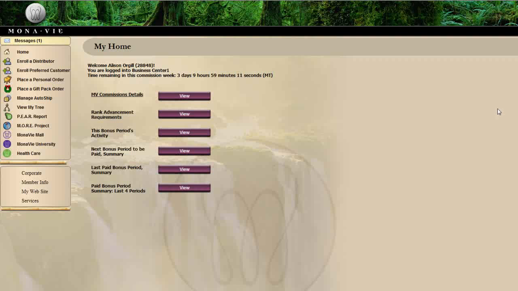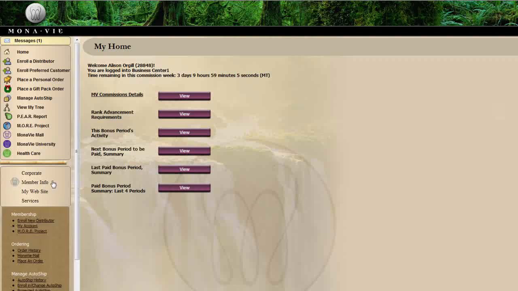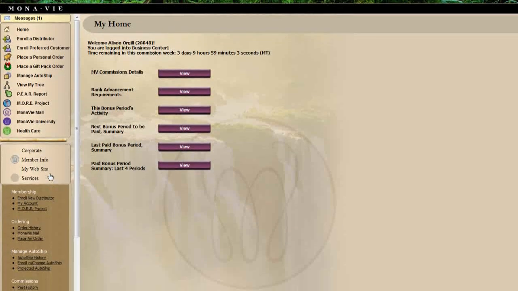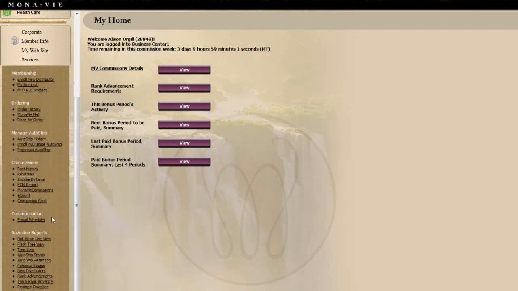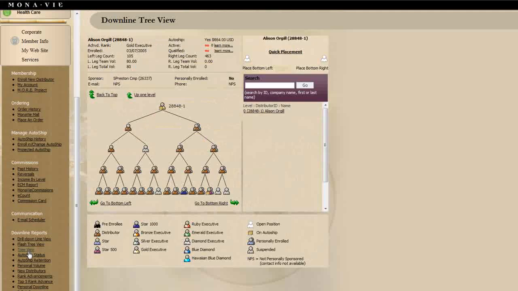To view your downline reports, log into your virtual office and click on Member Info on the left-hand side. Now scroll down until you see Downline Reports. You'll have a number of reports that you can view here. First, let's take a look at the Tree View report. Click on the Tree View report and you'll have options to look at various distributors in your downline.